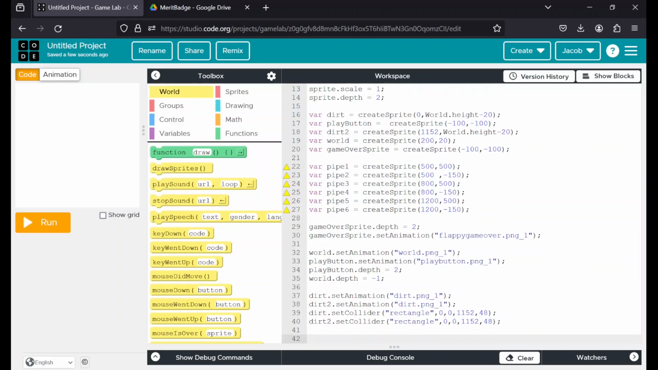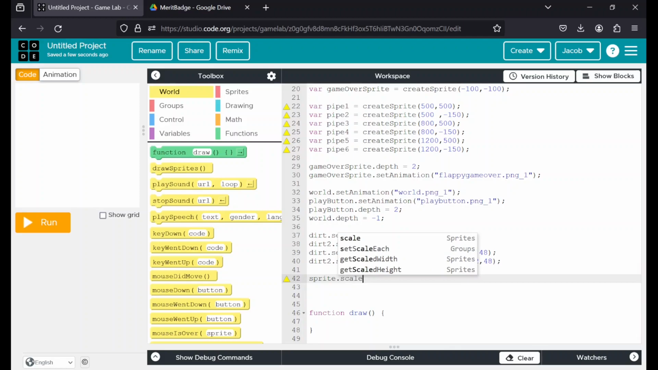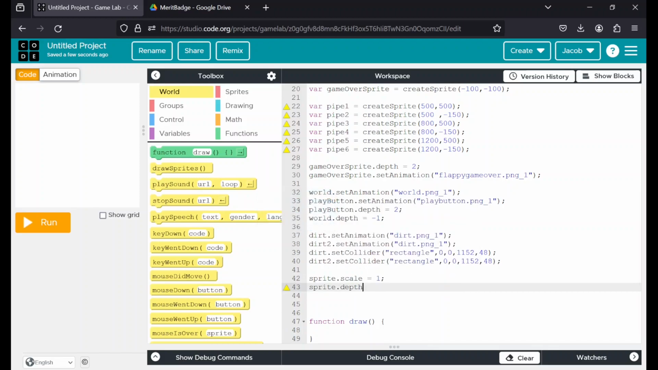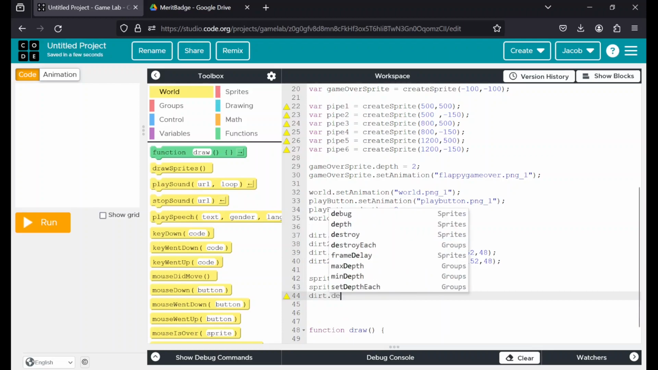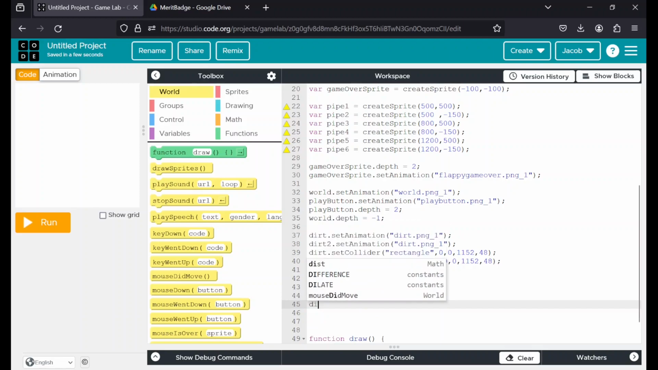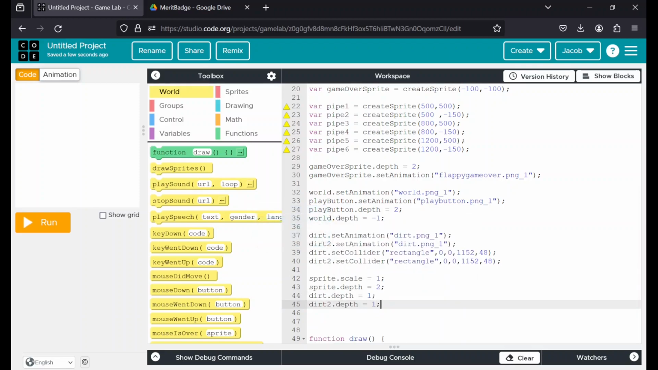And then from here we'll do sprite.scale is equal to 1, sprite.depth equal to 1, dirt.depth is equal to 1, apologies, sprite depth is equal to 2, and then we'll also do dirt2.depth is equal to 1.